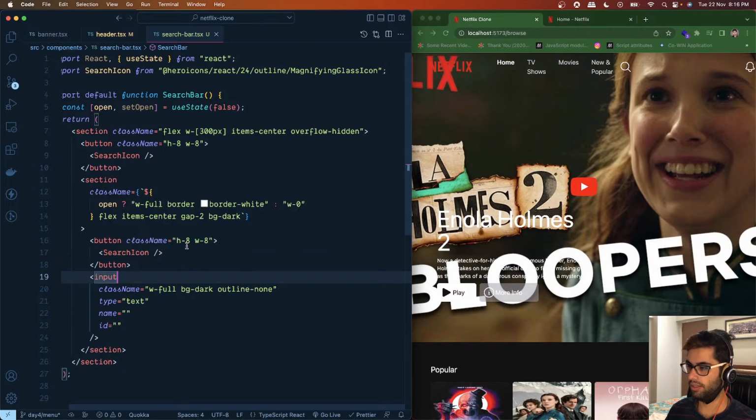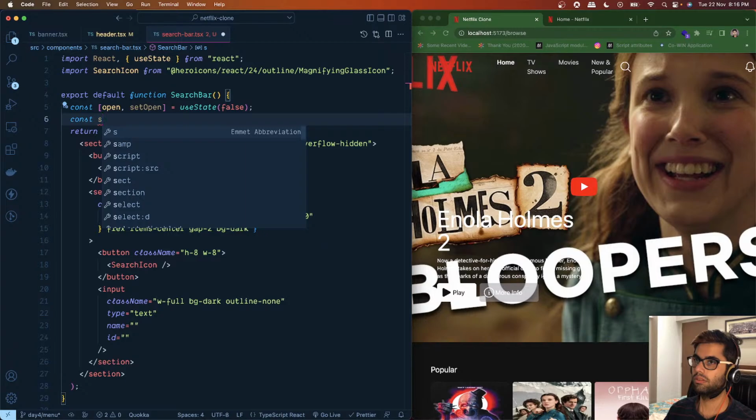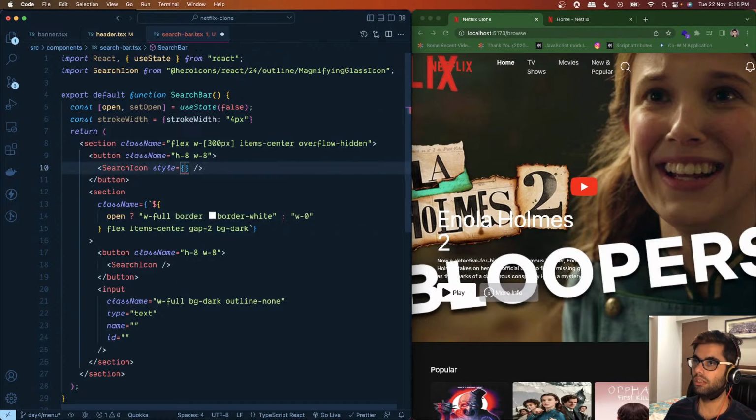Okay, and let's define a style as well. Stroke width. So this will have stroke. We are trying to change the width for this. We'll give a stroke width of 4 pixels, and we will assign this to both the search icons that we have.